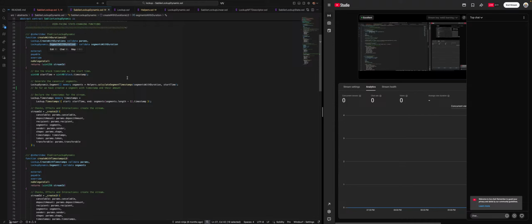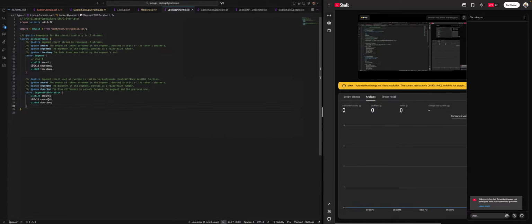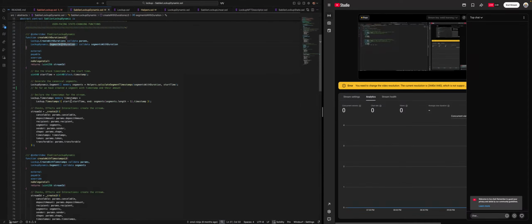So how it works is that we calculate segment timestamps. For example, if we are supposed to give a certain number of segments, there are three properties. First is the amount for that segment, then the exponent for that segment, and the duration, like what is the time between the last segment and this segment, right? So how long does this segment need to last? And then we create segments by calling the helper function calculate segment timestamps.